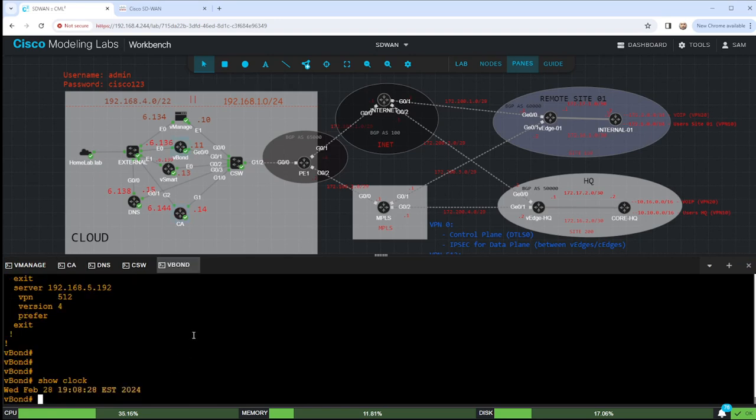So now we'll configure VPN 0. Configuring VPN 0 will give them the ability to communicate with the controllers for control plane traffic. That would be with DTLS, and then you have IPsec to communicate with the remote sites. Okay. All right. Let's do that right now.